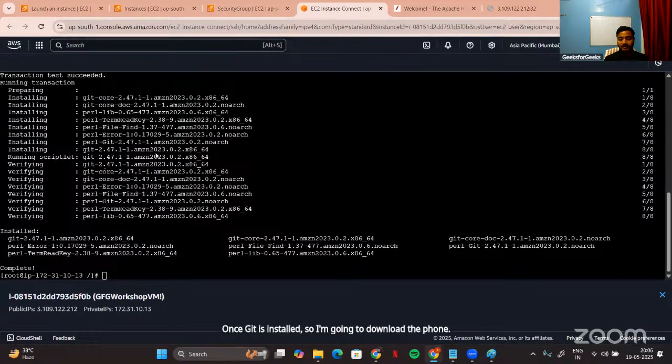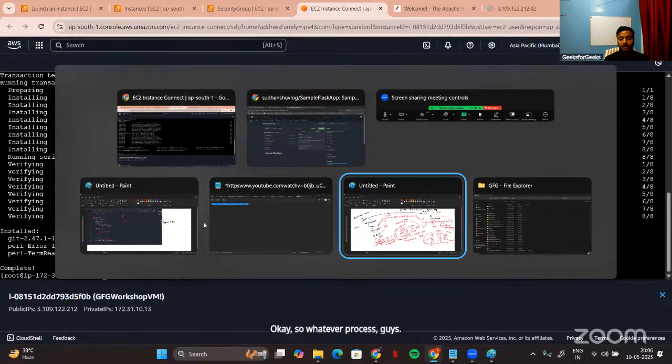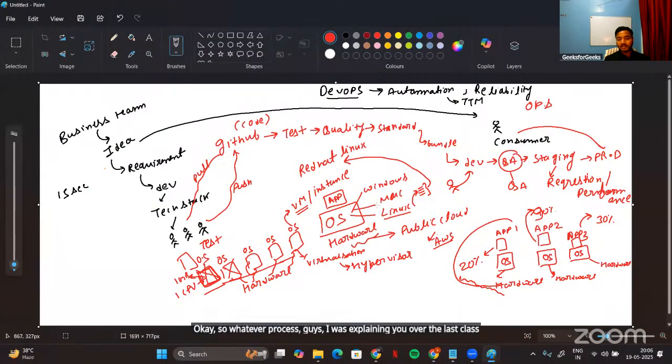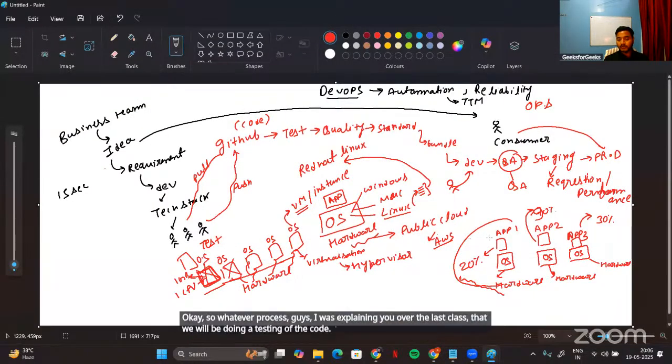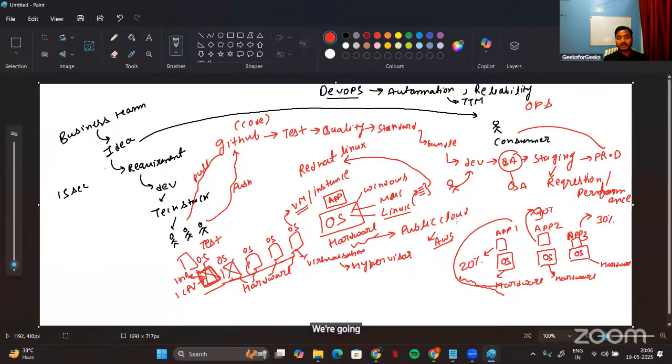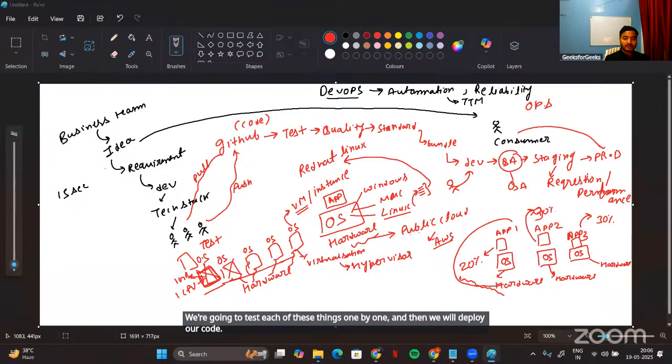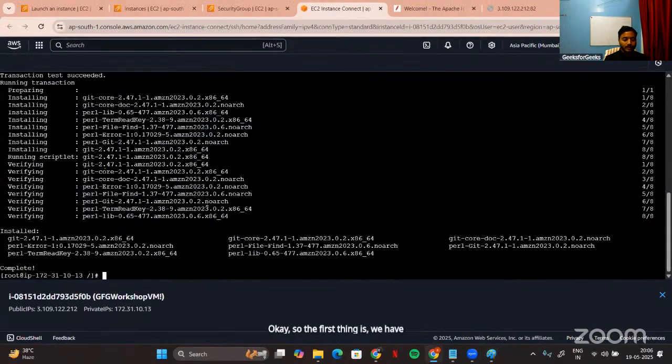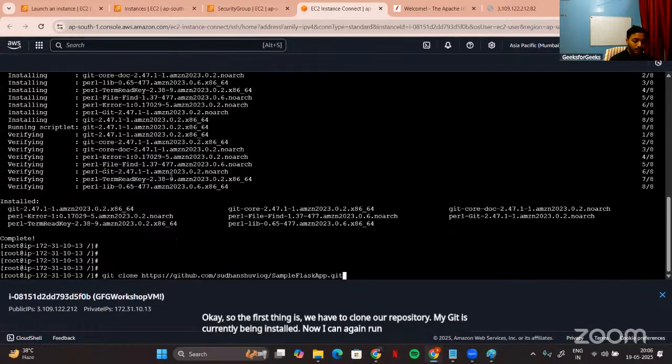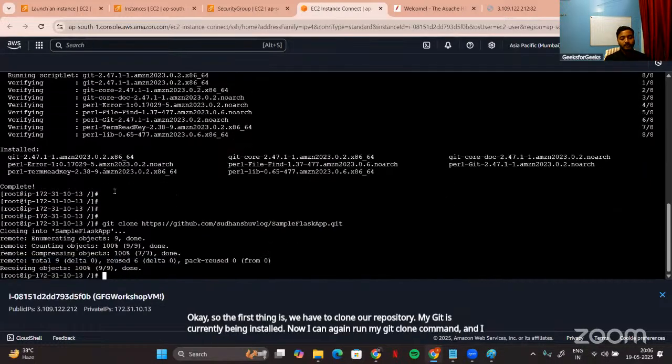Whatever process I was explaining to you over the last class, that we will be testing the code, we will check the quality of the code, we will check whether standard processes are being followed or not, everything we are going to do now. We are going to test each of these things one by one, and then we will deploy our code. So the first thing is we have to clone our repository. My Git is currently being installed. Now I can again run my git clone command and clone this repository.